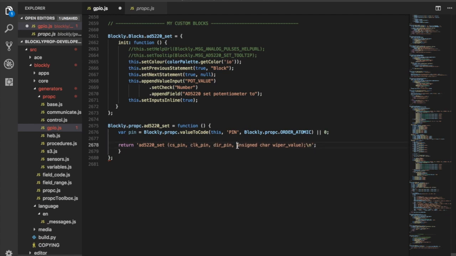So we do need to collect a few more pieces of information. We so far only have the wiper value, the pot value. Make sure these match up right here. Otherwise I'll get a little bit upset about that. We'll say pot val. And then what we do is we just replace this. There we go. So far, so good. So we just need to collect the CS pin, the clock pin, and the direction pin.